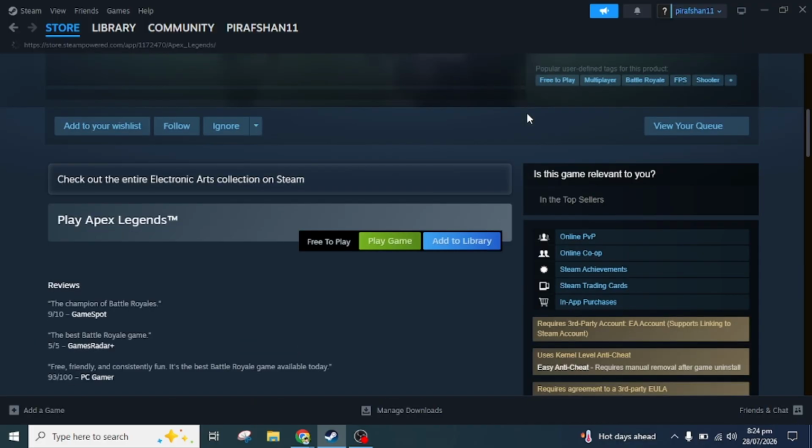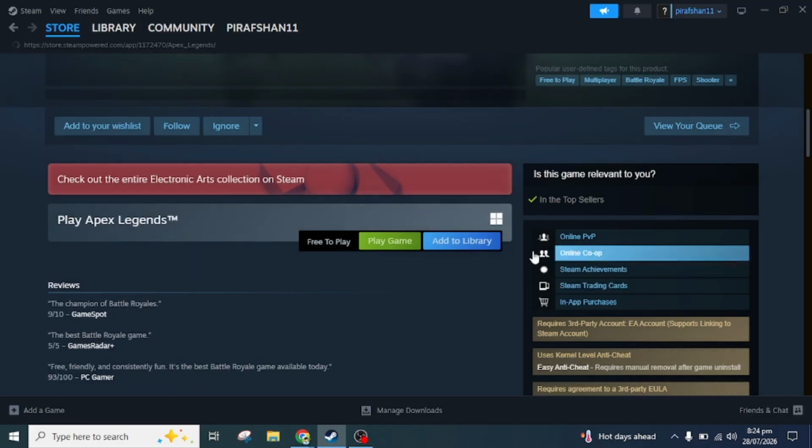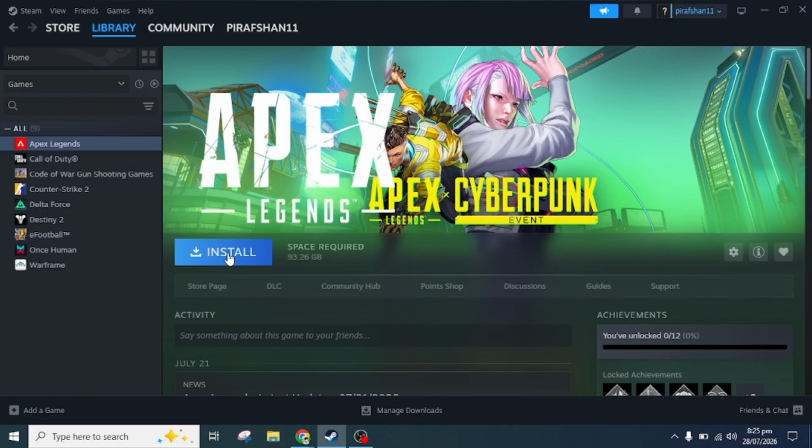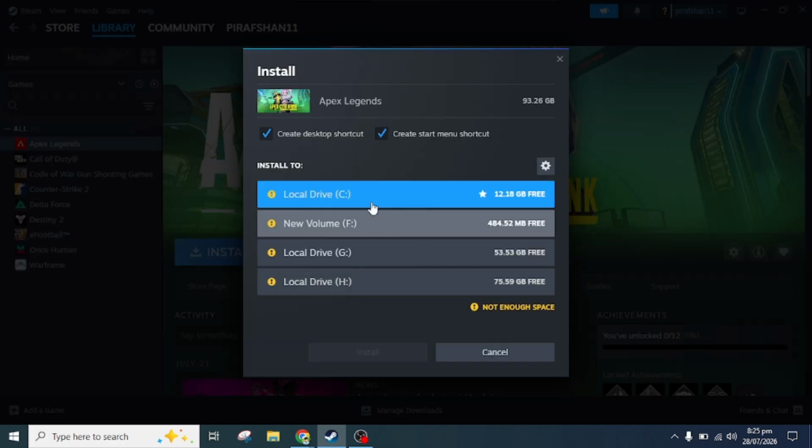Click the Add to Library button to link the game to your Steam account. This is the most important step, so don't skip it. Head over to your Library tab, find Apex Legends, and click Install. Once the download and installation complete, click Play to start playing.